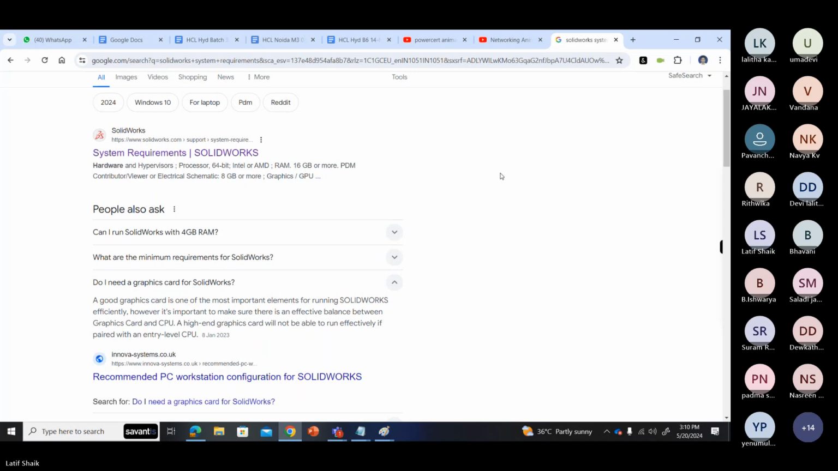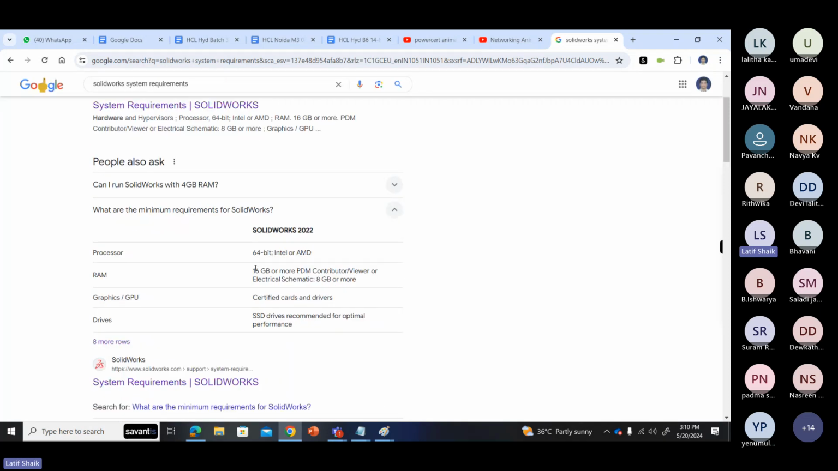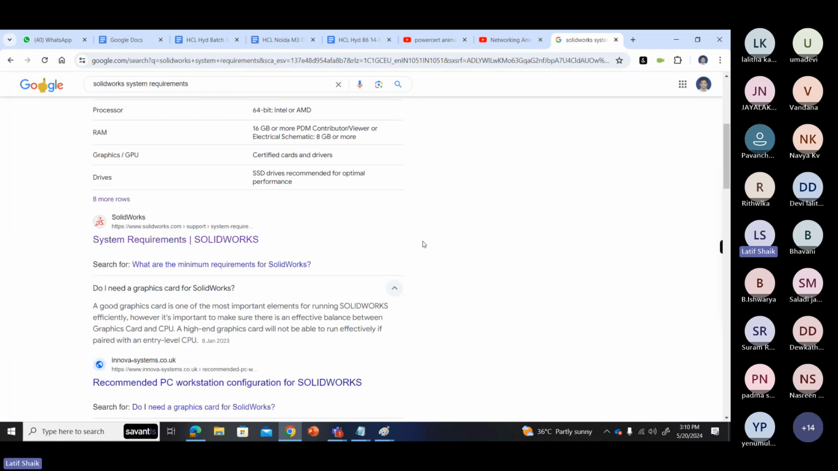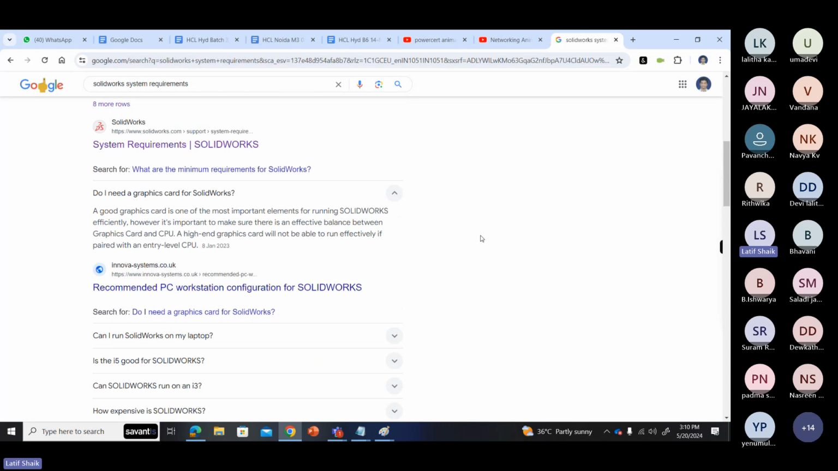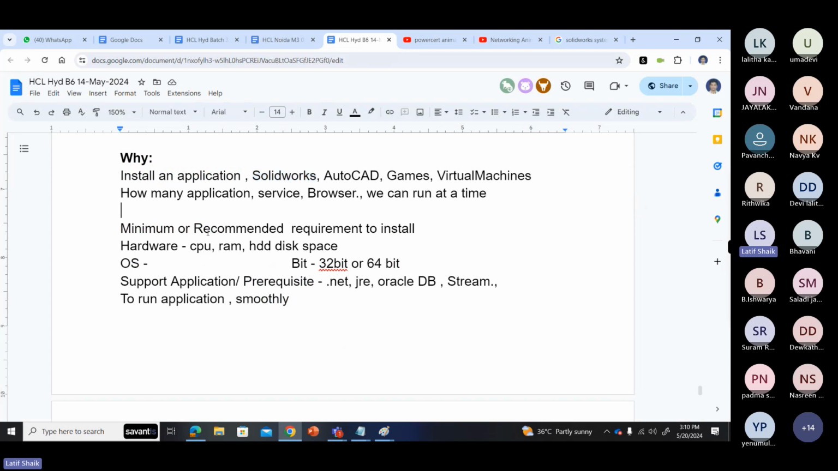If you see the minimum requirements, a minimum requirement is 16 GB RAM, a solid state drive (SSD) is required, a graphic card is required, like that. What is minimum and what is recommended? Guys, minimum is used to install an application, okay? But if you meet the recommended, it means you can run the application smoothly.